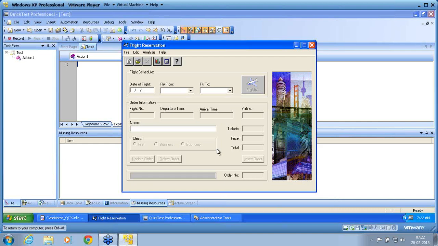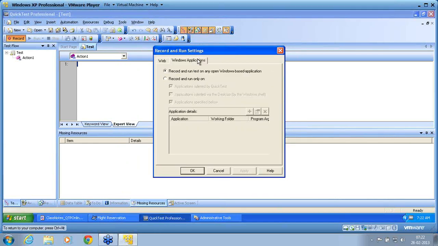To get into database output value, another important thing you need to know is which table the record is going to. This flight reservation record that we create, which table does it go to? It goes to the table named orders. Under orders, I have to retrieve this particular agent name. So I need to know the database and the table that I would like to access. So I record now. Let us see how to do the same.